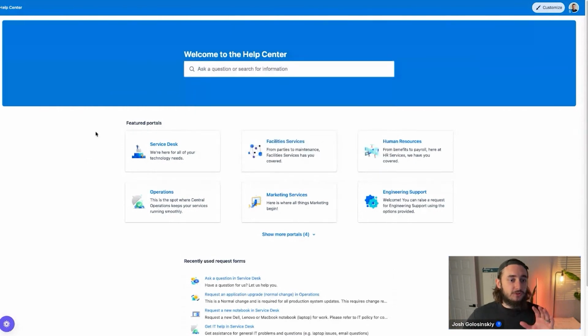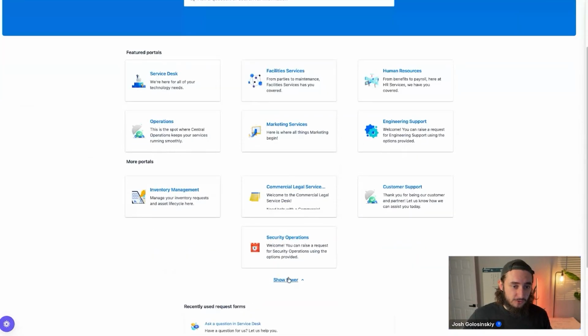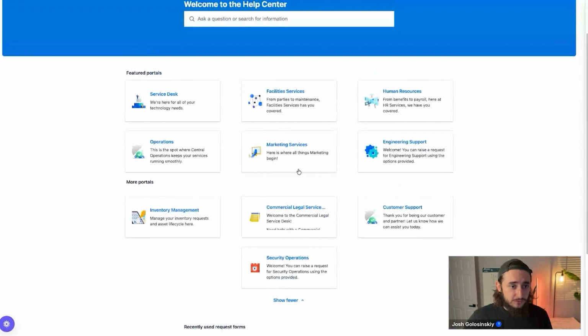So it's not just searching through the service desk. It's searching through operations, through marketing services, any portals that you have here, even under the show more panel. It's going to be indexing all of that information and pulling up the most relevant thing for you. So keep that in mind, because you're not just searching through the service desk, which might be the only portal that you may be using.